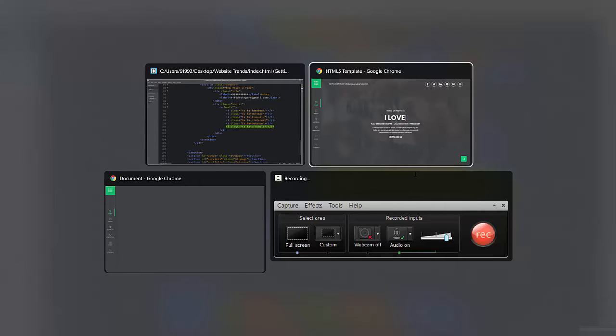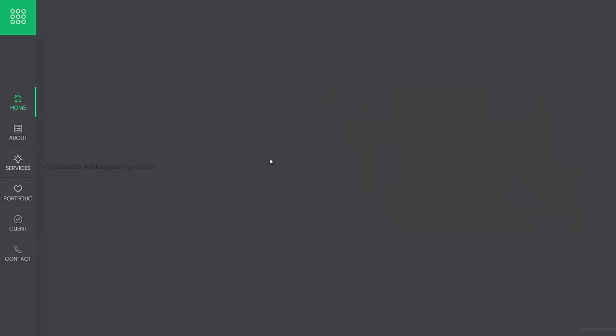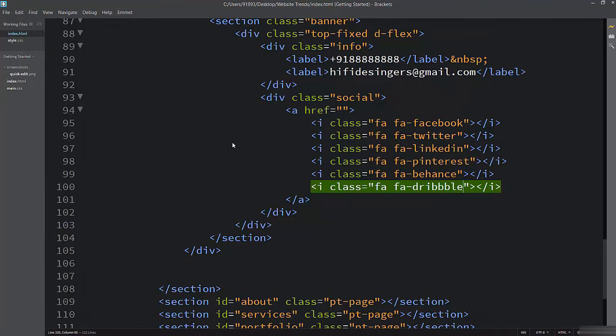Now let's have a look. Yep, you can see we are getting it here. But our social media icons are not available here, because we have to link a font or some CDN file, then it will start showing up there. Now we have the top-fixed class.